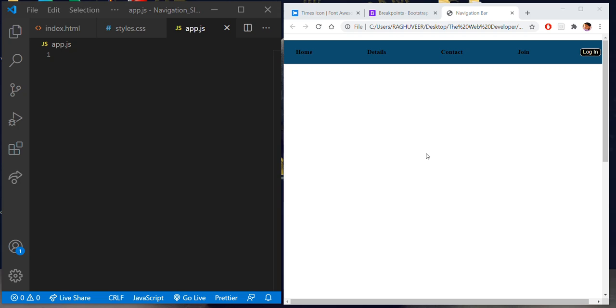Hello everyone, welcome back. In today's video, we are going to see a navigation bar and a simple sliding menu bar depending on the size of the window. Here you could see that I have a navigation bar where if I point my cursor, it will take me to the details of the particular page.